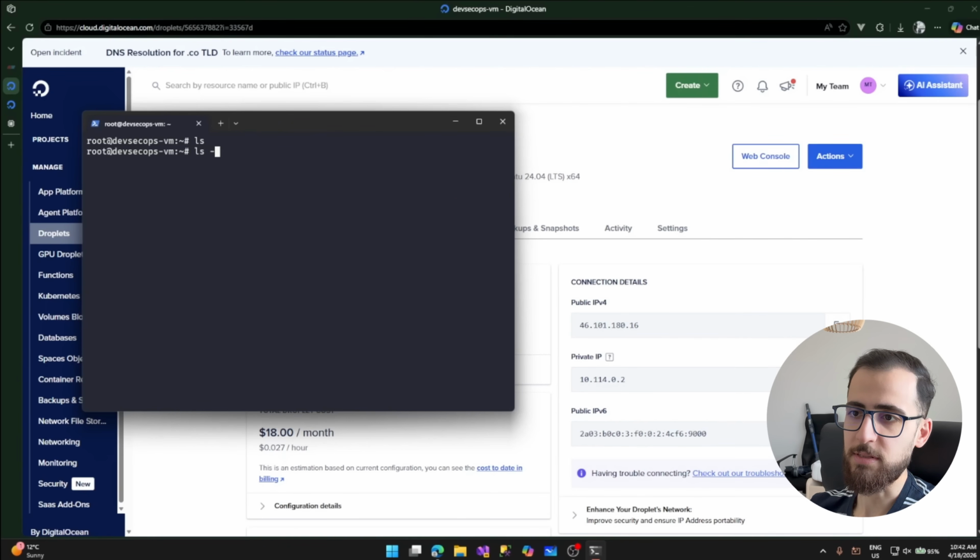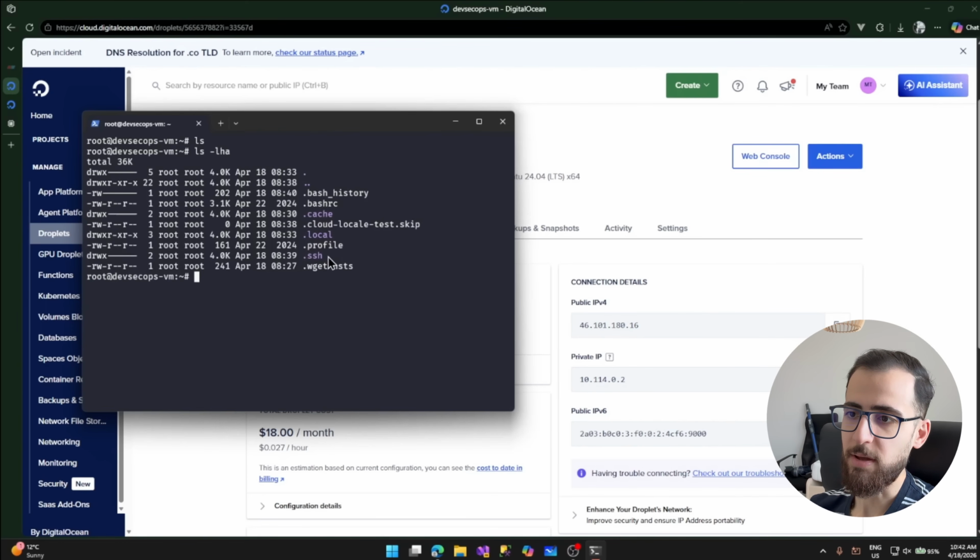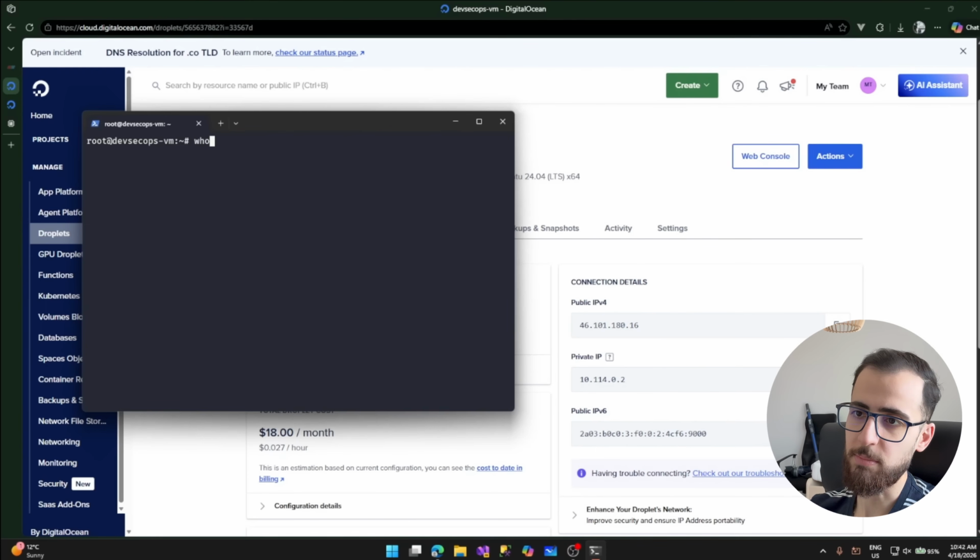And if we list the content, we have everything there. And if I say whoami, I am root, which is very bad. We don't want to be SSHing into the machine as a root user and having only one root user there.